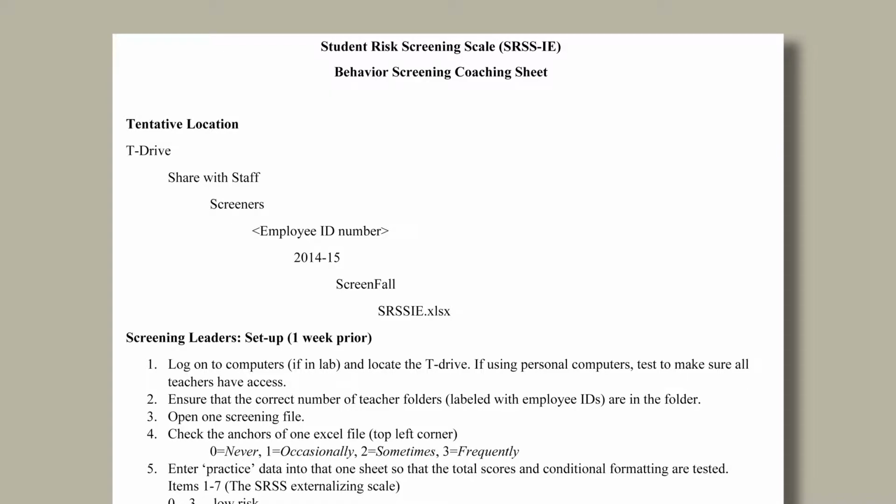So the next protocol that we have developed for supporting schools' installment of screening as a regular school practice is the screening coaching sheet. And these are really tailored to the specific structures that you have developed at your school site. So this is a sheet that would be prepared and available for teachers on the day of screening and leaders as they are reviewing to make sure everything is set up.